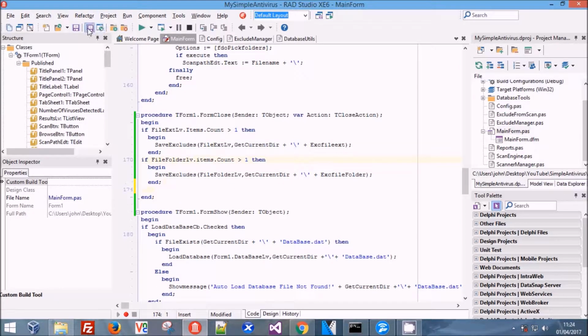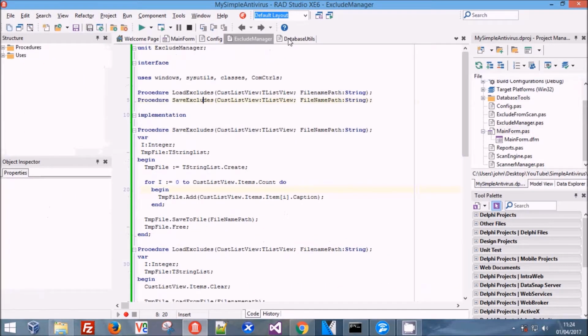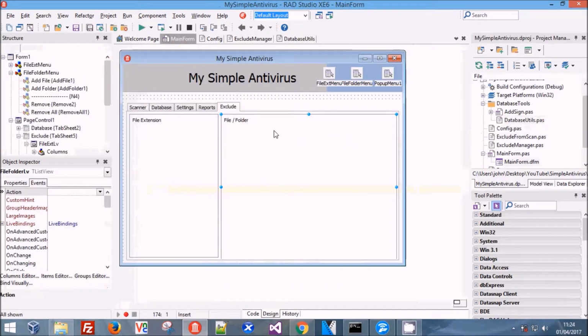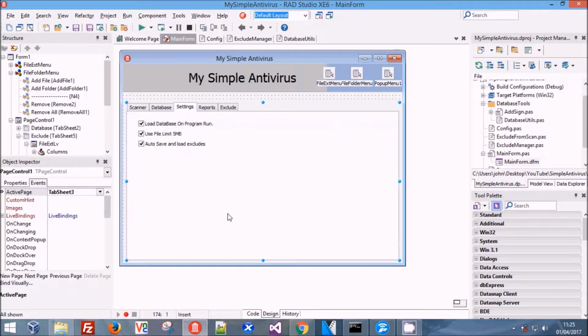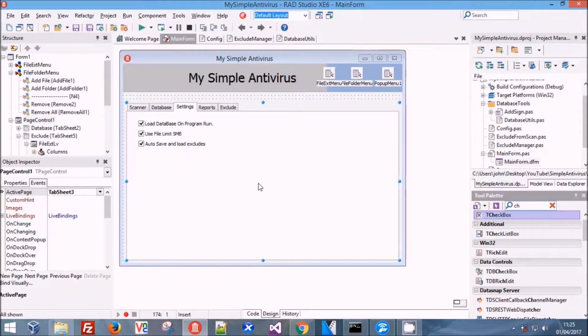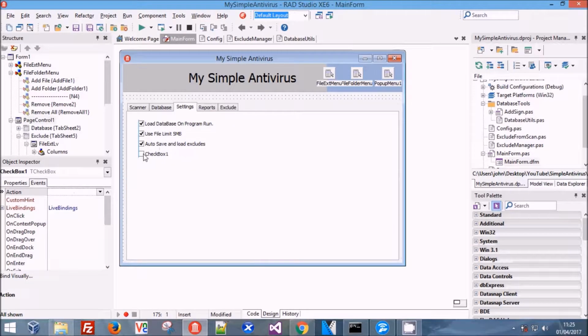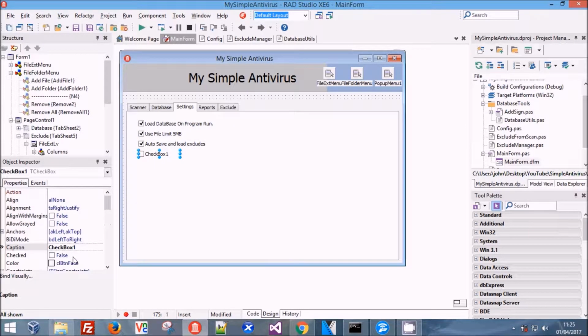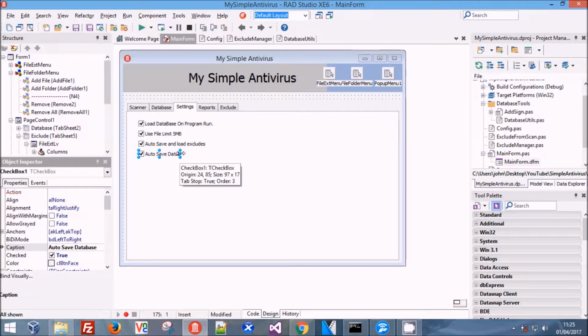Happy days. Whilst we're here, we're going to add autosave to database. I've just decided. So we're going to come back out to our form, and we are going to do some save. So we need another checkbox, and we're going to drop it here. We're going to come over to properties. We're going to hit checked. We're going to set the text as auto save database. Like that.